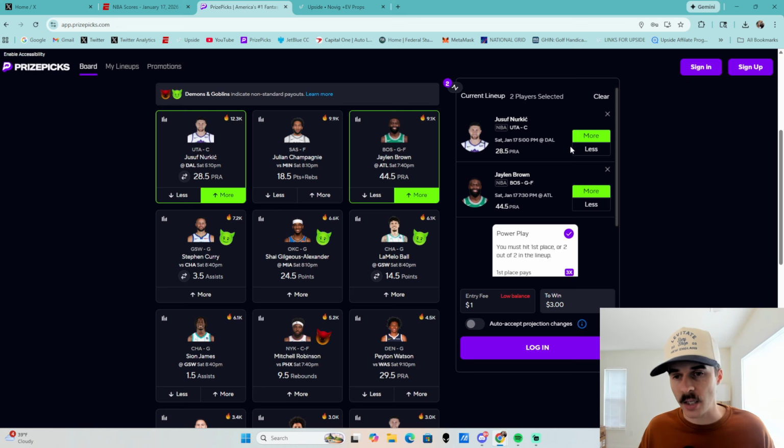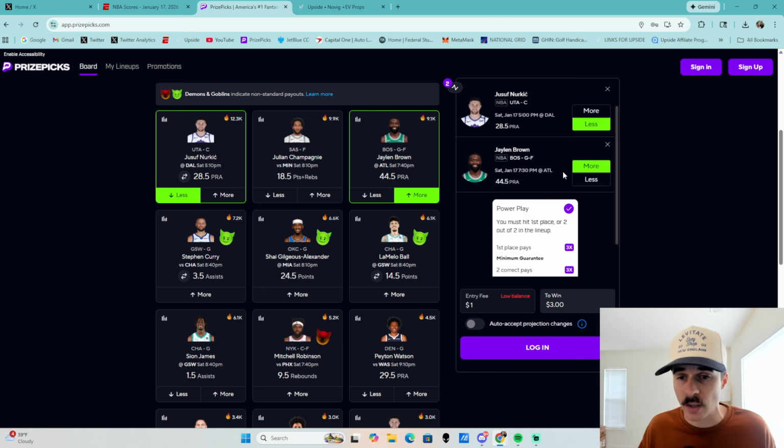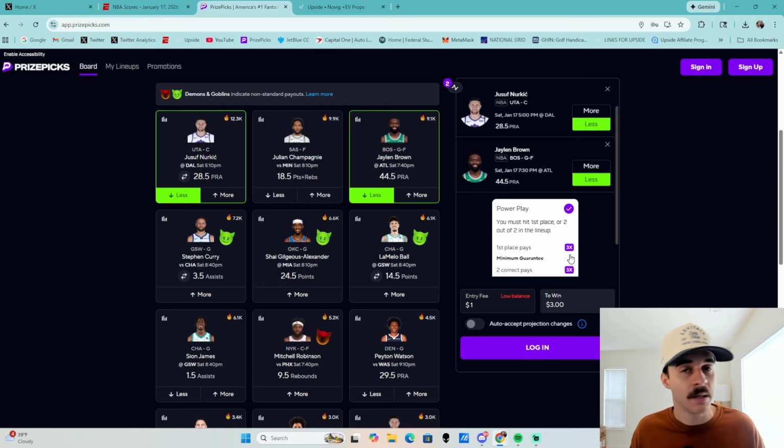If I take Nurkic and I change him from more to less, my payout doesn't shift. It stays the same. I get a 3 times power. If I take Jaylen Brown and I change him from more to less, nothing changes.